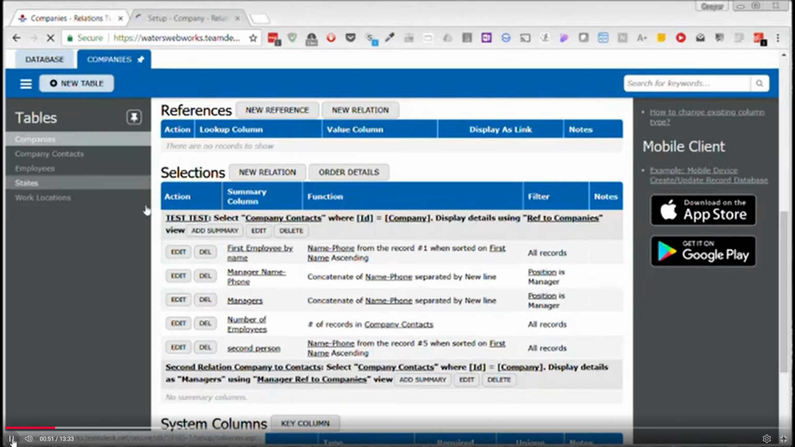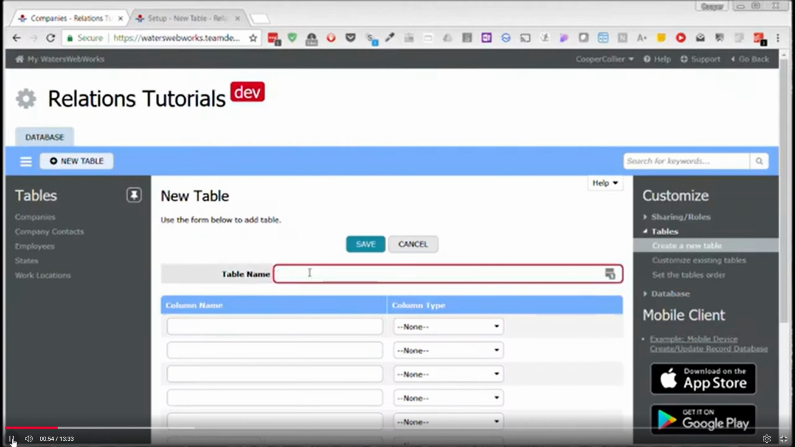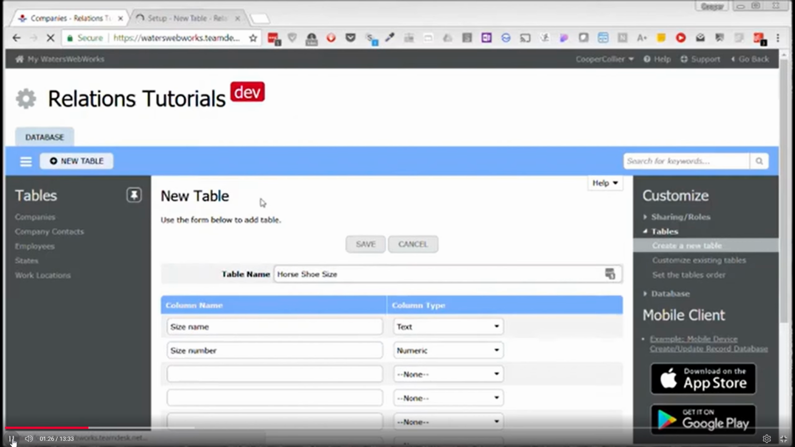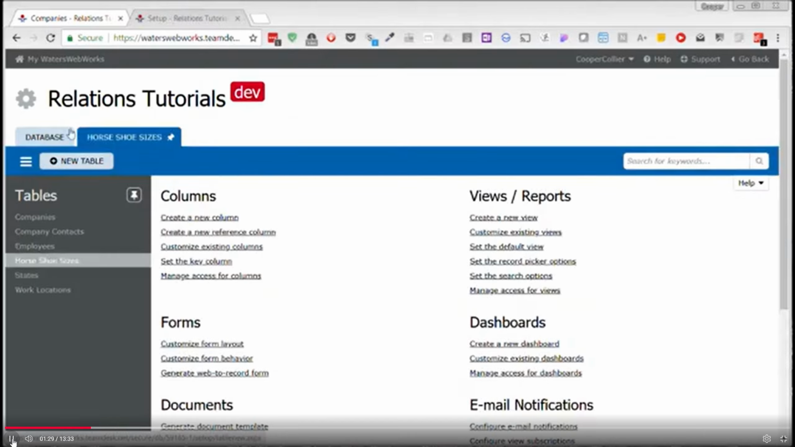Let's quickly make a new table. I'm going to slam up a new table, and we're going to call it horseshoe size. I do not know why. Don't ask me. Somebody said they want a table of horseshoe size. So we're going to add a name, and that's going to be text, and a size, and that's going to be a number field, and there we have it. We've made the horseshoe sizes.